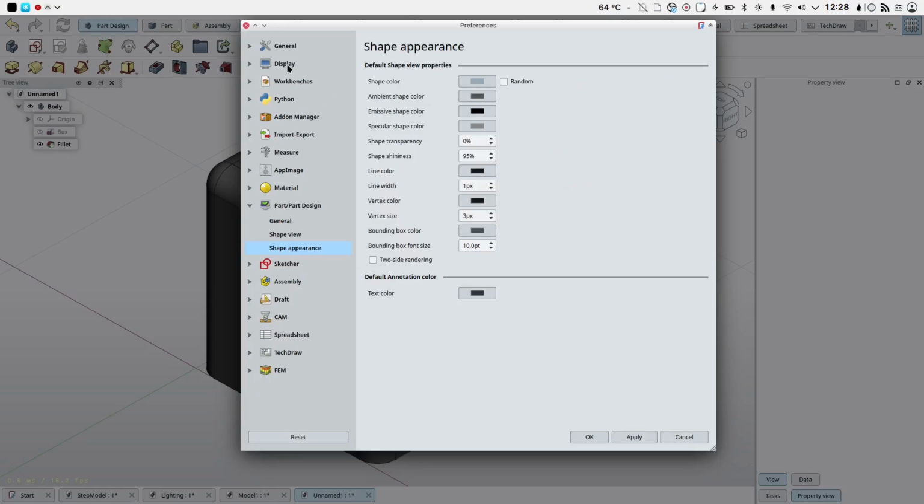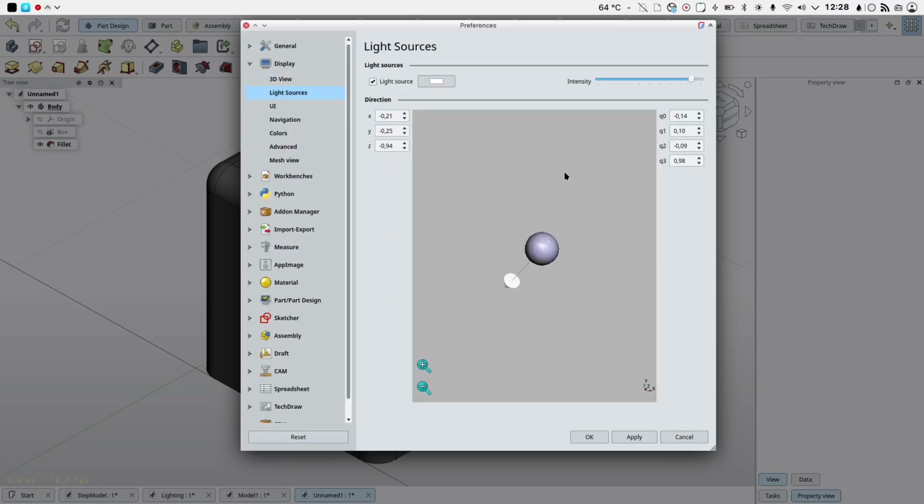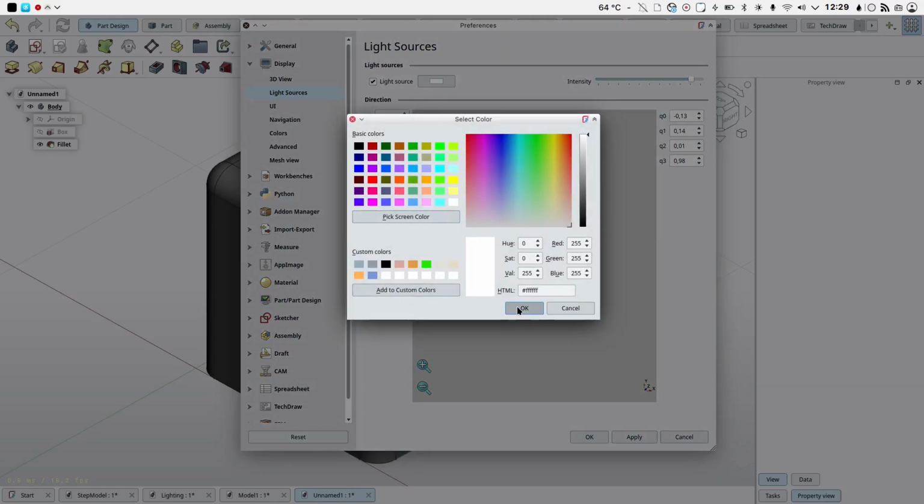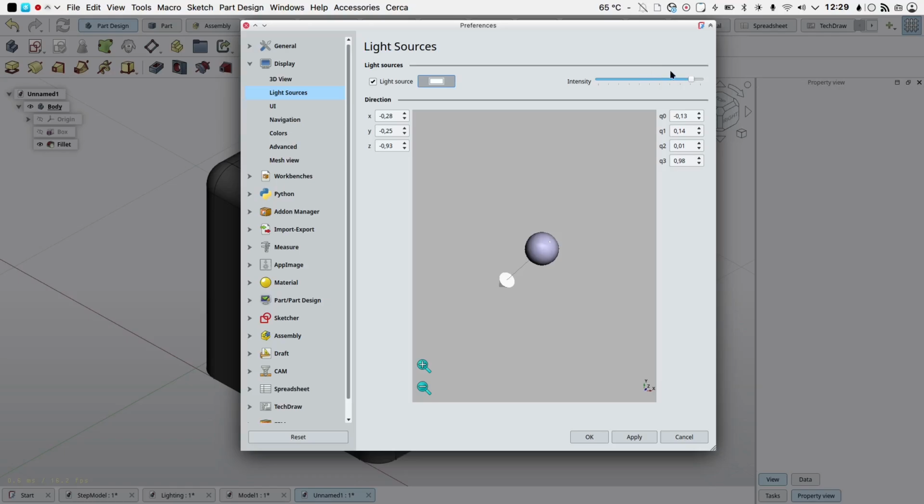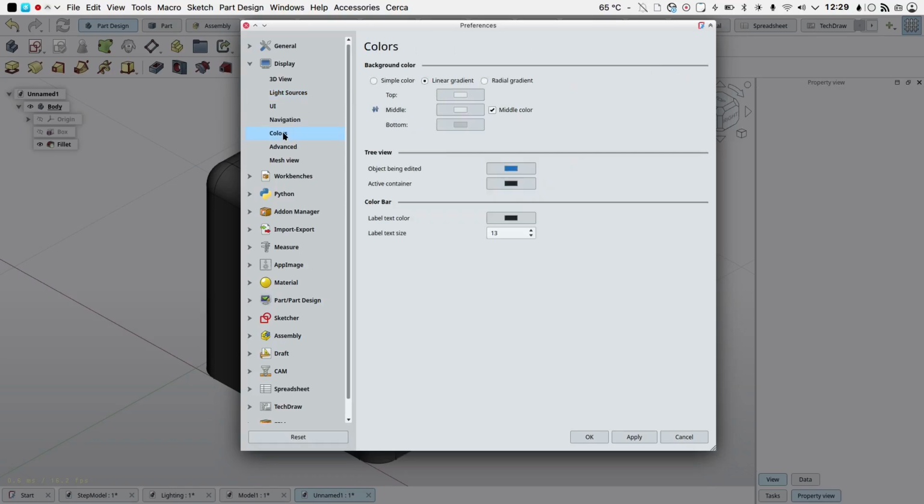So let's start with Display, Light Sources. In this window, by simply dragging this arrow here, we can adjust the direction of the main light in our scene. We can adjust its color and its intensity. Also, one thing that I like to do is to go into Display, Colors, choose a linear gradient for the background, and tweak it based on the particular light or dark theme that you use.